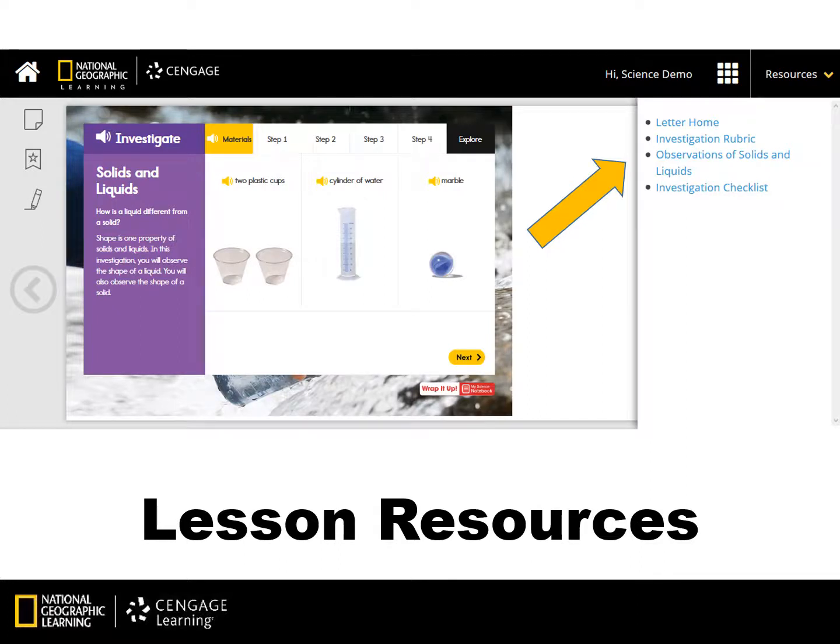The resources for each lesson are found at the point of use in the resources section. You have to be on the lesson page to access any resources for that lesson. Let me say that again. You have to be on the lesson page to access any resources for that lesson. Resources can include videos. We'll talk a little bit more about those again later. Rubrics, Blackline Masters, and other tools like the investigation checklist for this investigative lesson.